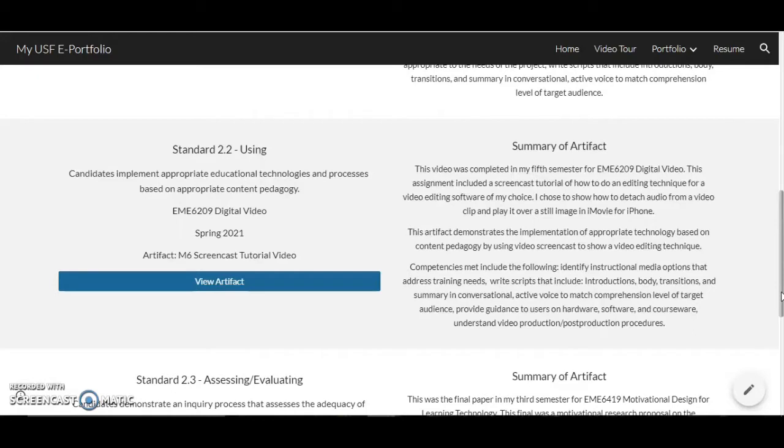So this video was completed in my 5th semester for EME 6209. This assignment included a screencast tutorial of how to do an editing technique for a video editing software of my choice. I chose to show how to detach audio from a video clip and play it over a still image in iMovie for iPhone. This artifact demonstrates the implementation of appropriate technology based on content pedagogy by using video screencasts to show a video editing technique.